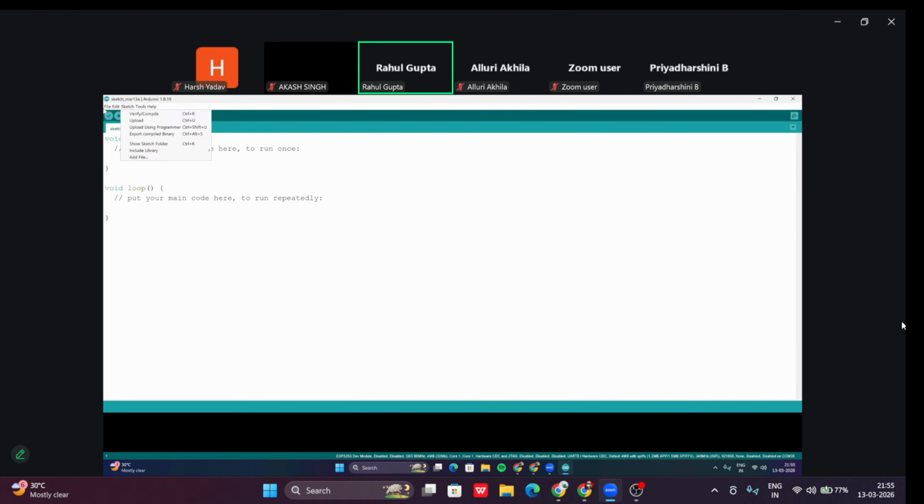Now let's go to the sketch menu here. On the sketch menu, if you look properly, we have something called verify and compile. What do you mean by that? Any idea?